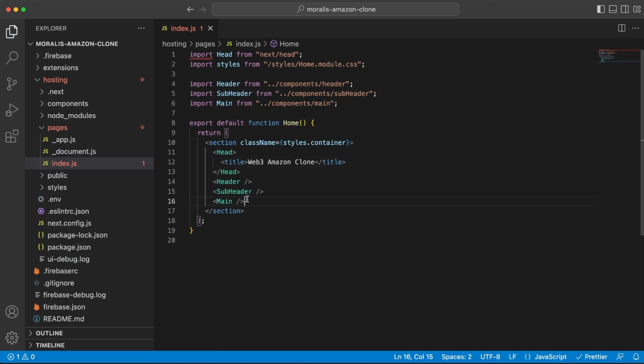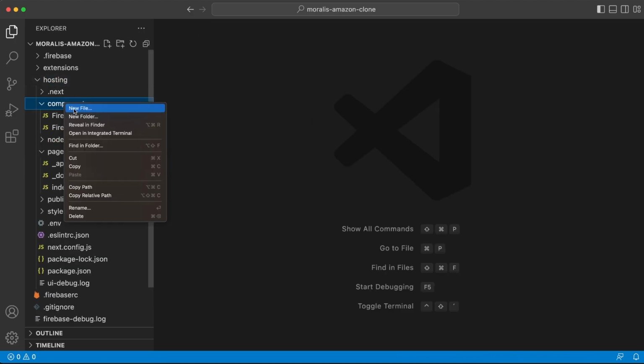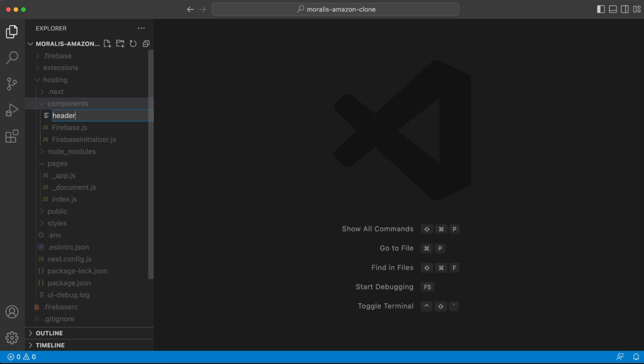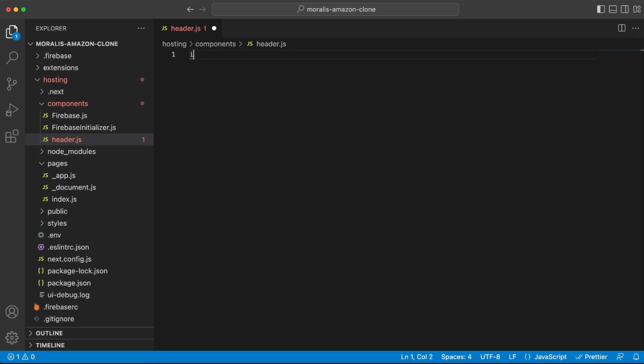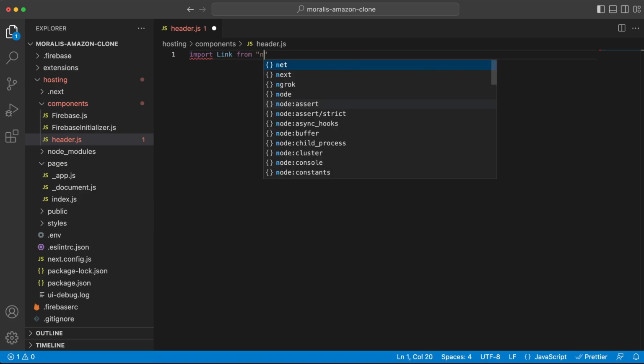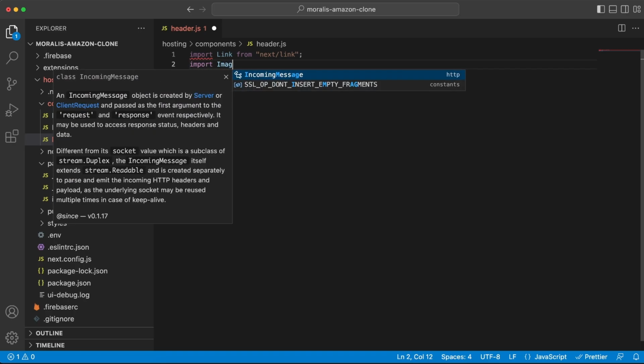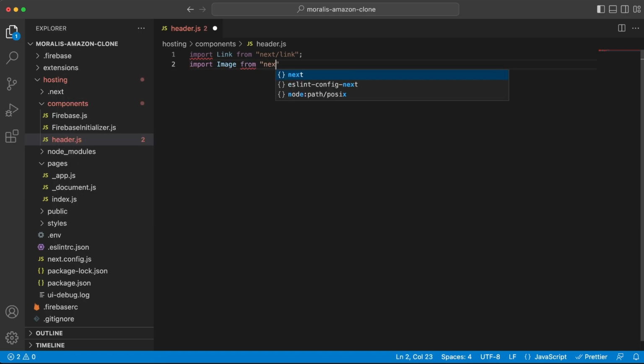Now let's start by creating these three components right here. So let's close this one and start with header. So let's create a new file inside the components folder called header.js. We're going to use links and images, so let's import that from Next.js. So, and also the image. Then let's add some styling again. So let's import the same file in this component as well.